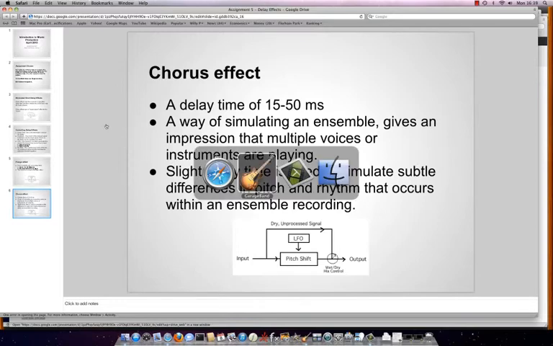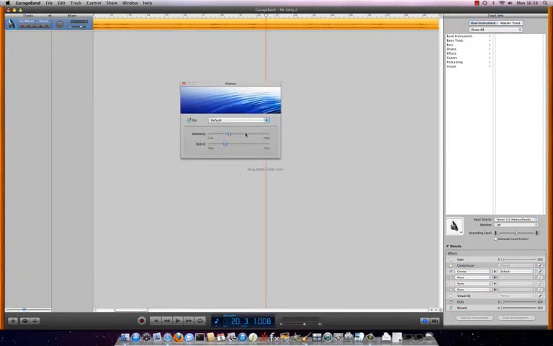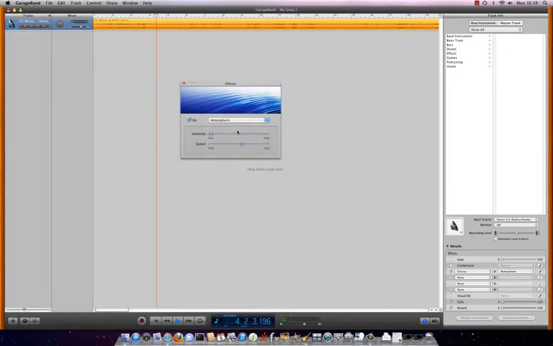Let me go back to GarageBand and demonstrate that. Again, I go down to the right and I choose the chorus effect. By default, it just has the intensity and the speed. Let me play the monks. Let's go into atmospheric.